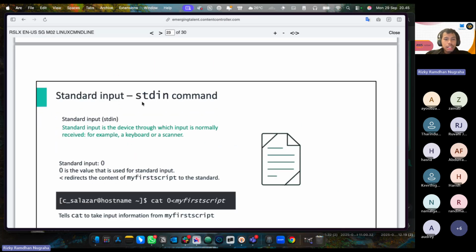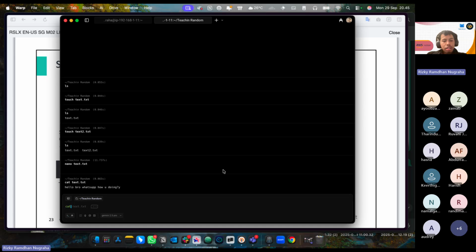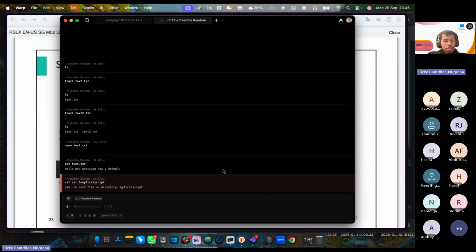Standard input. Standard input is the device through which input is normally received, for example, a keyboard or a scanner. Okay, maybe I will try to use the command, okay? Cat. Wait.